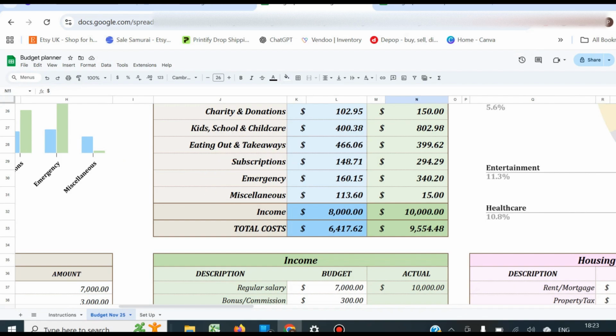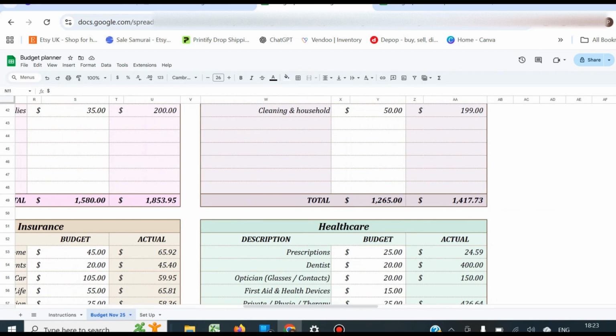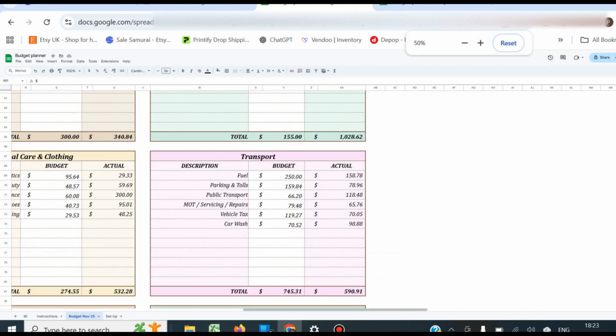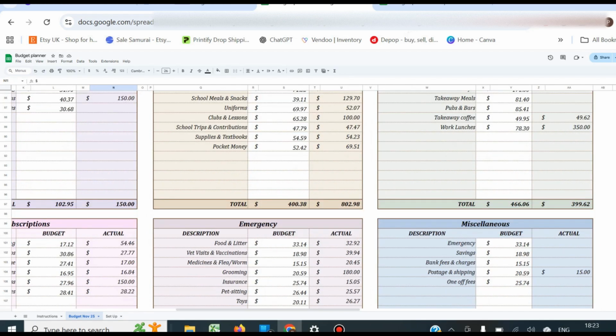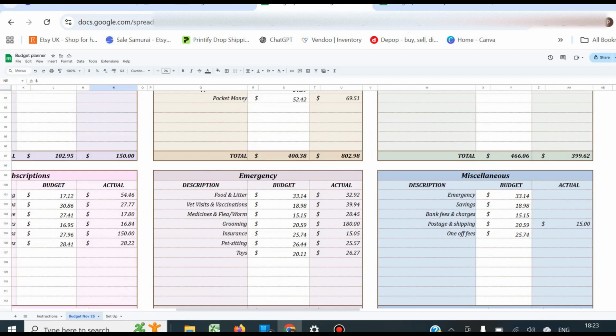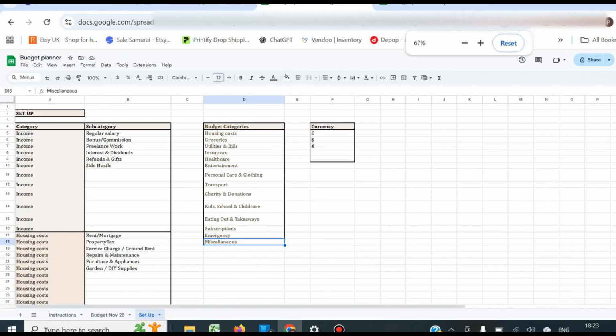When you add or rename a category in the Setup tab, the update appears everywhere else automatically, in the transaction drop-downs, in the dashboard charts, and in the category totals. This makes your planner fully customizable without requiring any knowledge of formulas. If you want to track different types of spending, you can simply edit the white cells in the Setup list, and the planner will adjust itself.